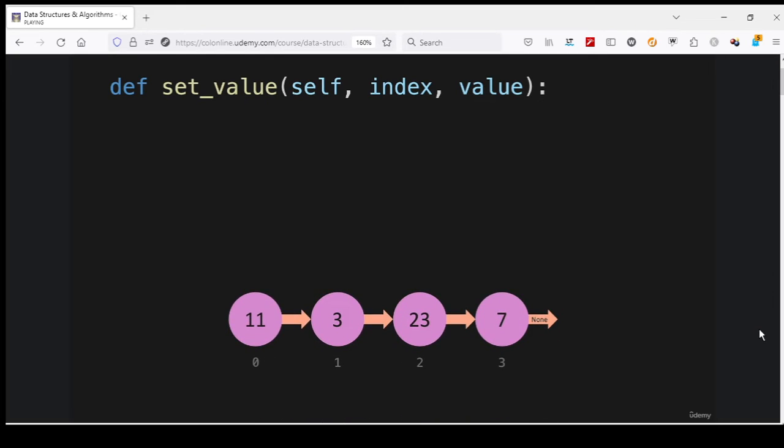So what we're going to do with set is we're going to have a variable that will iterate through to a particular index, and then we'll change the value. So let's say we pass this method the index of 1 and a value of 4. Then temp is going to go here, and then we change that value to 4. I'm going to go ahead and change this back to 3 for now. But now that you have an idea of what we're doing here, if you want to code this, go ahead and pause the video here. And now I'm going to get into the code.